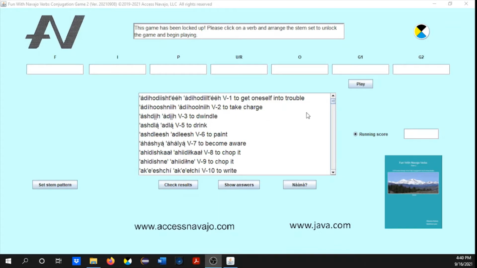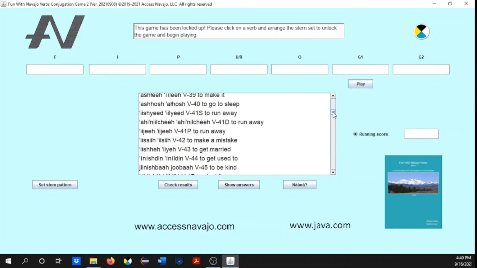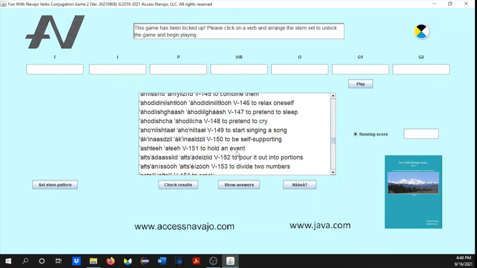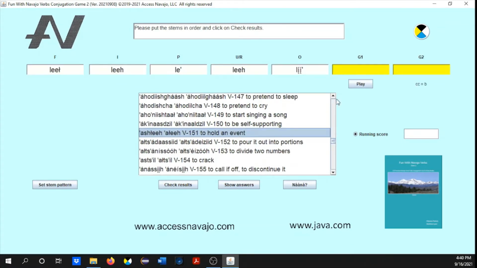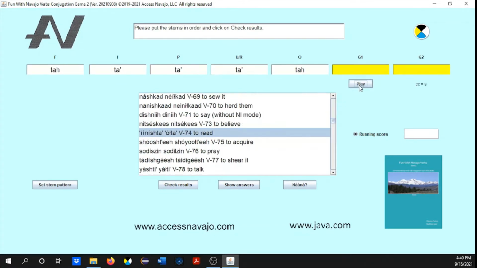So you have the choice here of either going through and picking a verb on your own, or of using the play button to randomly establish a set of stems for you to put in order here. So I'm going to go ahead and just play with these. We put them in order based on the rules and the patterns that are laid out in a special chapter in book 2 on Navajo stem set patterns. I'm just going to go ahead and do this right here.